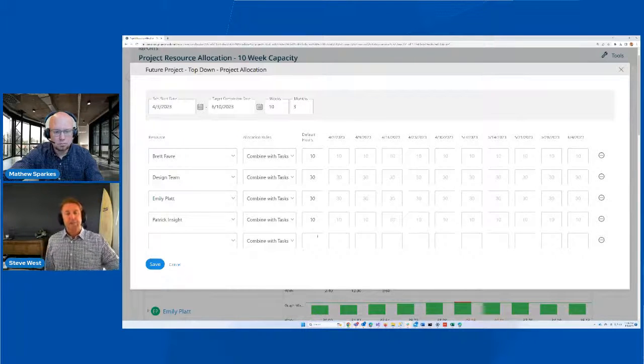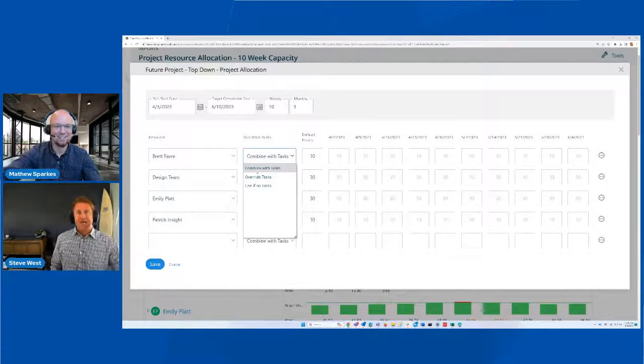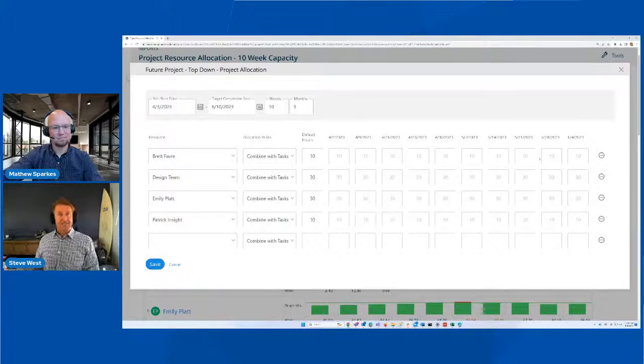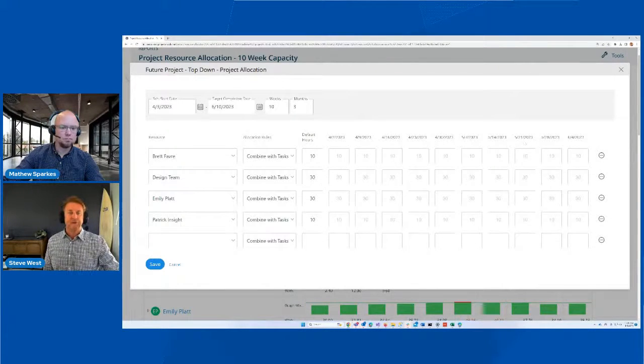But there's an allocation rules option here, the default being combined with tasks. So that means if I had 10 hours a week in the top-down planning and then I started adding tasks into the project for Brett Favre, then it's going to be the sum of the tasks that we put in the bottom-up plus this, if I use this mode. If I say I just want to override the tasks, in this case, on that capacity report I showed you earlier, Brett's going to show as 10 hours and it won't matter what tasks you give him. So you can still see the tasks on that report, but it'll be zeroed out. So that lets you override.